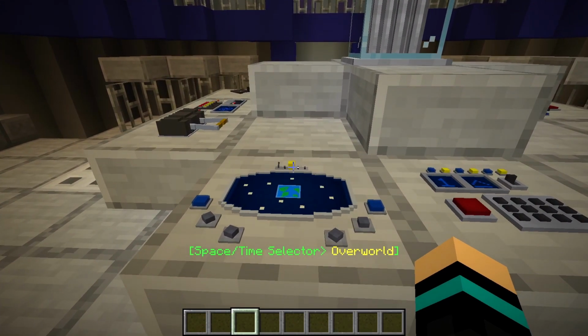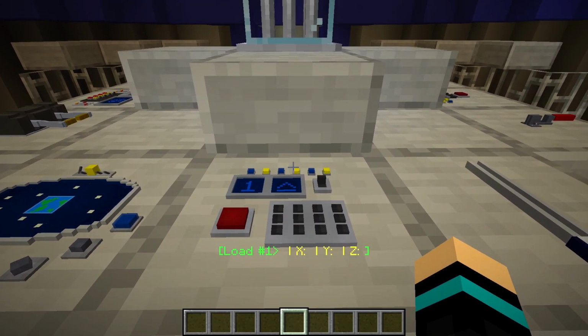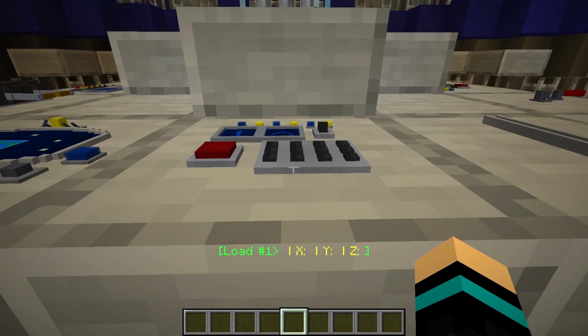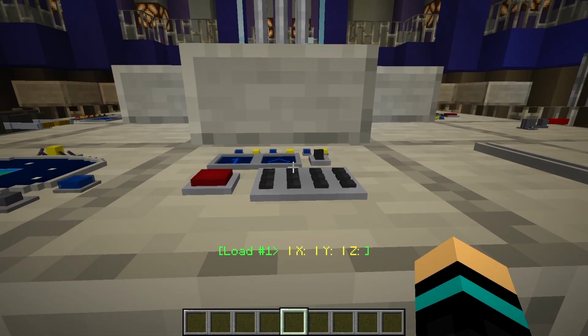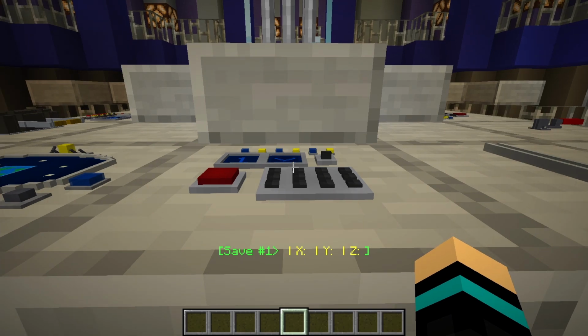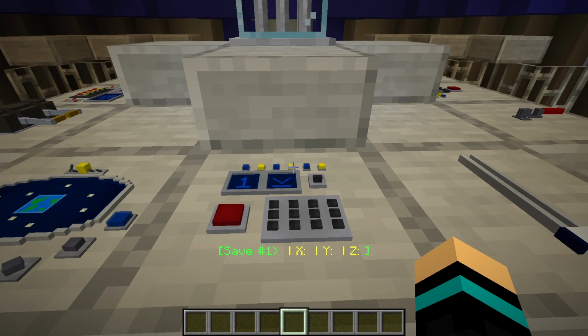The space-time selector is for setting the target dimension. You can choose between Overworld, the End, and the Nether. Here we have these save and load slots. So, if we sneak and right-click, we can switch between save and load. Currently, we don't have anything saved, but we can change that by simply right-clicking.